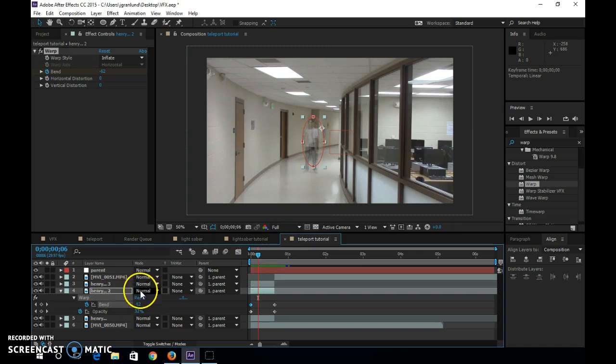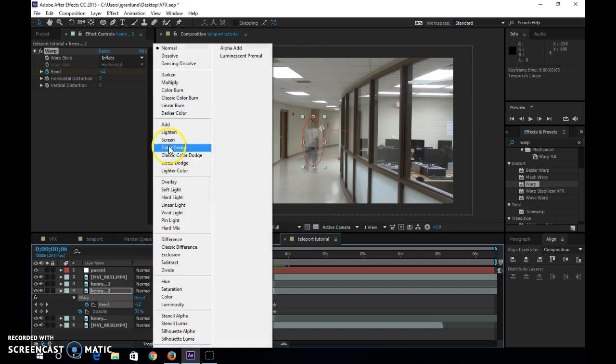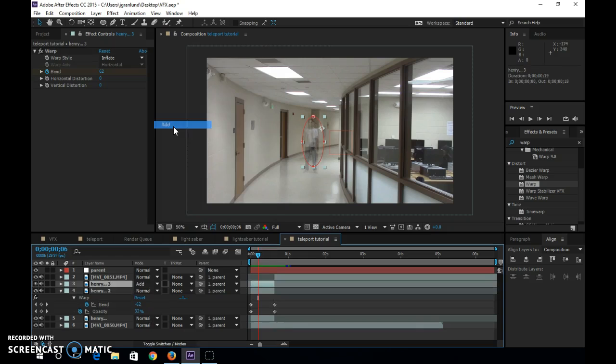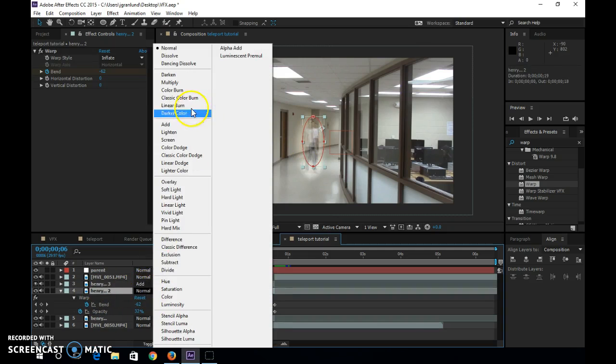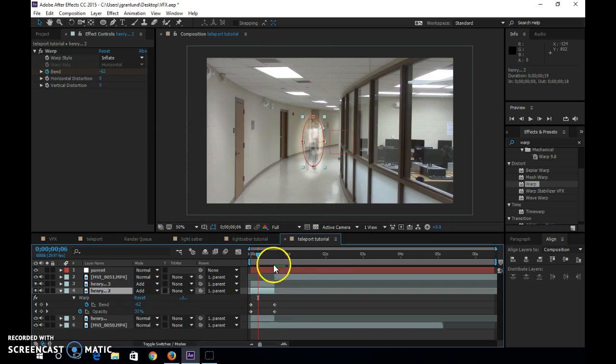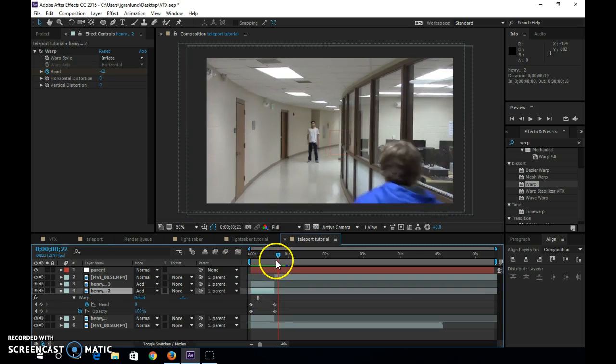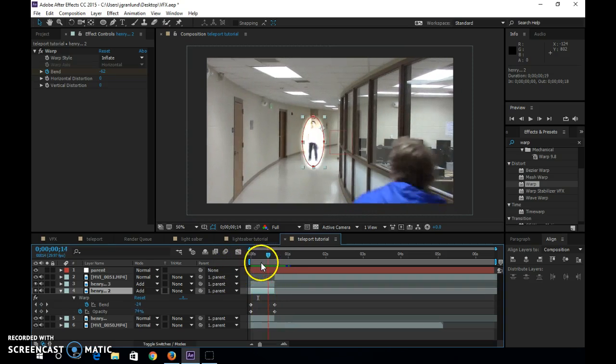But that's not all. We should change the blending effects here so we get some different kind of look. So I'm going to change that to light. I'm going to change Henry 2 to add. And now we get this kind of, it gets brighter and then it goes away. That's kind of a neat effect there.